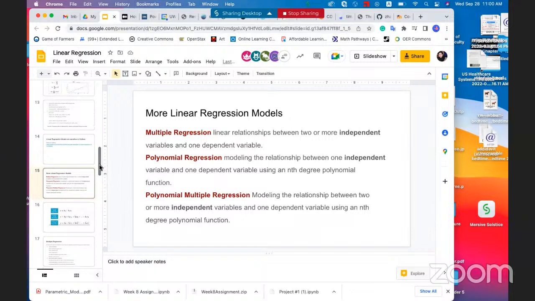Okay, we are starting the class. We have a lot to cover today. We talked about simple linear regression last class. And we briefly talked about some basic concepts about machine learning.